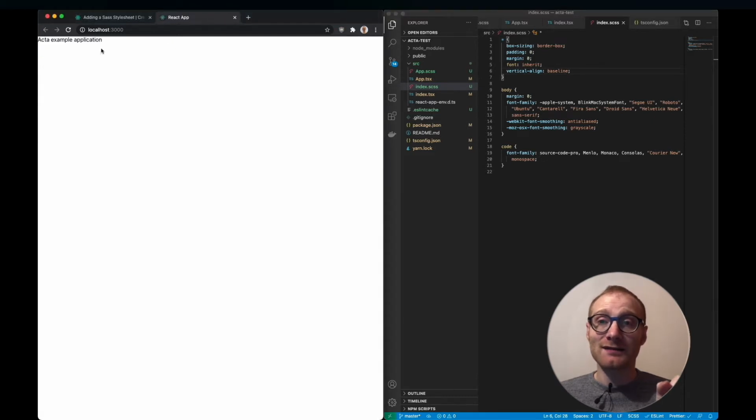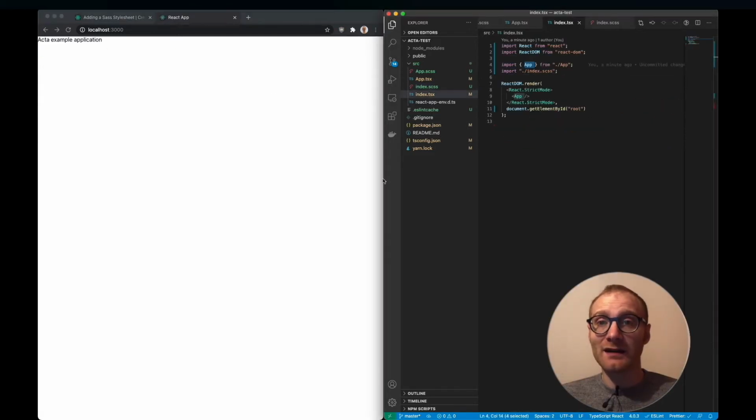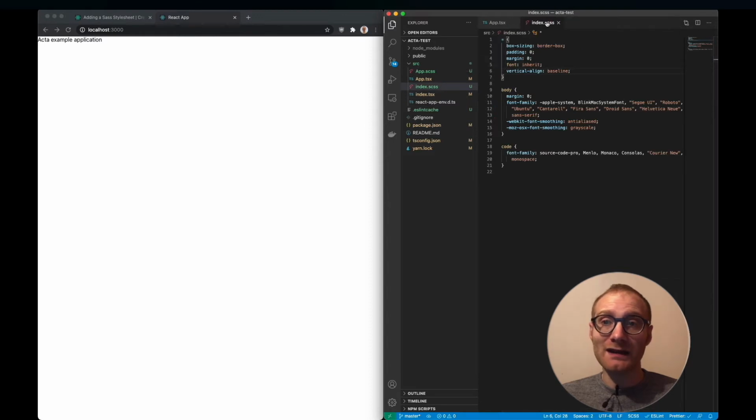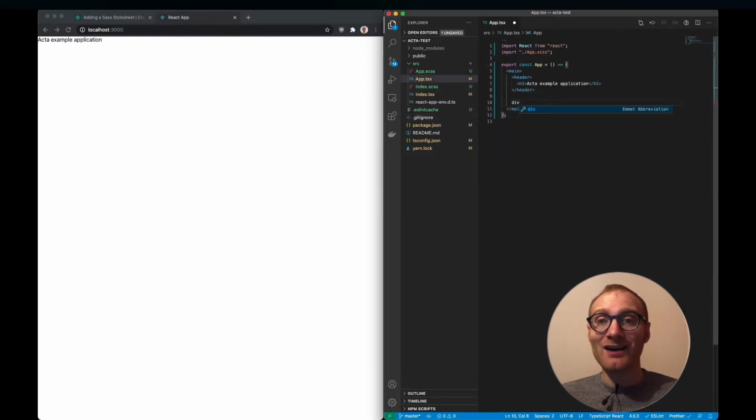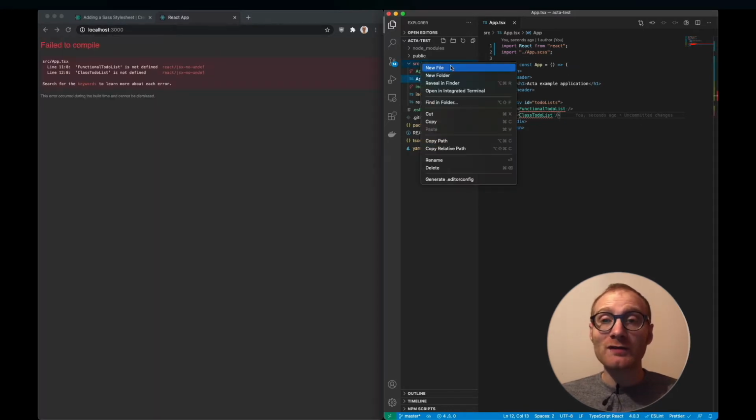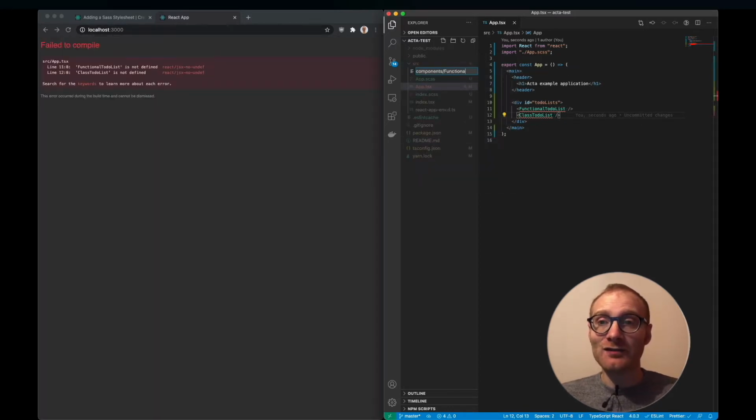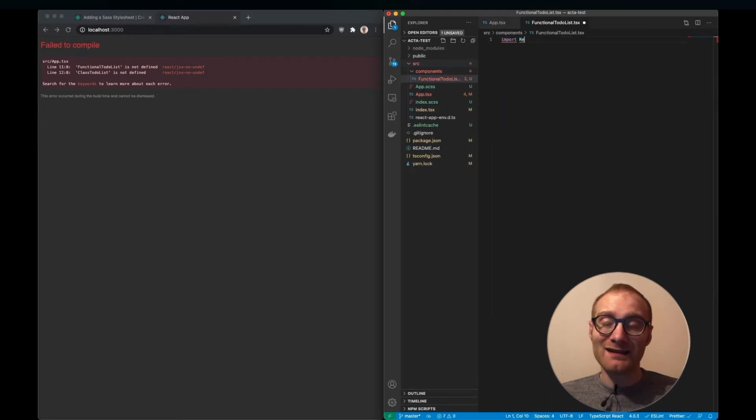In app.tsx, I import our future components in a div with the ID to-do list. I add my functional to-do list and class to-do list. Since these components do not exist, it breaks the application. So let's create them. In our components folder, I add the functional to-do list.tsx file. Note that the import React is not necessary since React 17, and then I export our little component, a constant because this is a functional component.